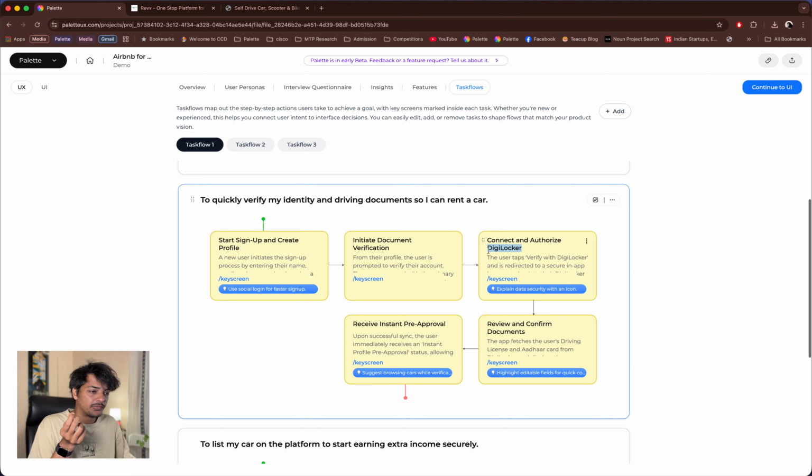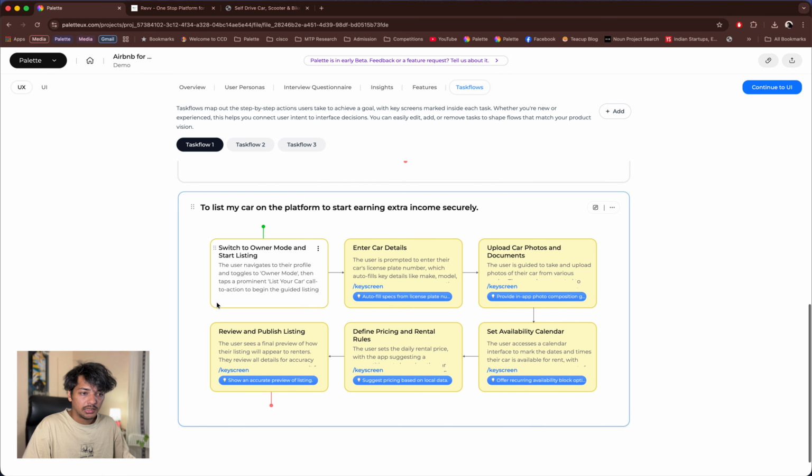Wow. So DigiLocker is like a government app in India that stores all your documents, like driving license, your car related documentations, your service documentation, etc. And it says that it can verify all this documentation using that central DigiLocker app, which is like a good feature to have. Then the third task flow is to list my car on the platform to start earning extra money. So this is for the owner. Switch to owner mode and start listing.